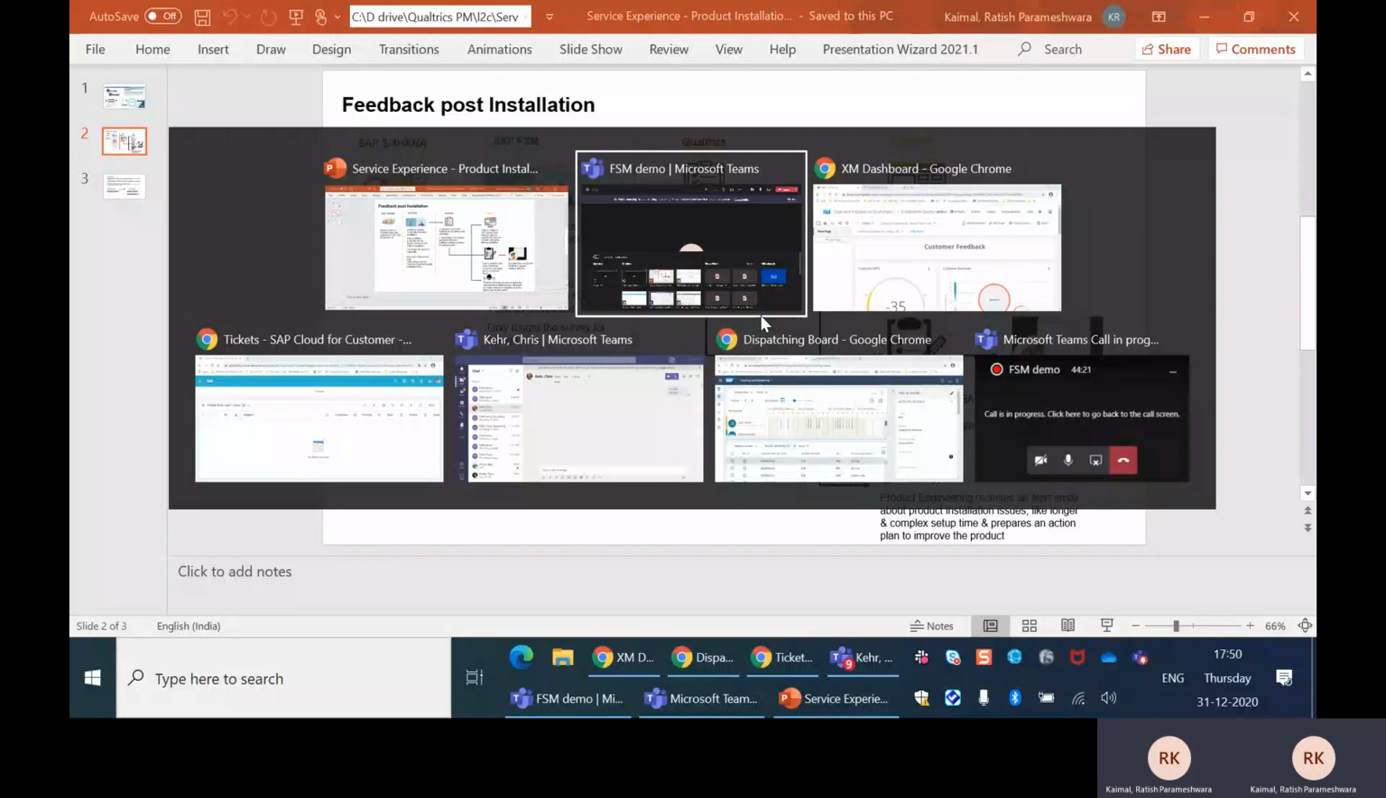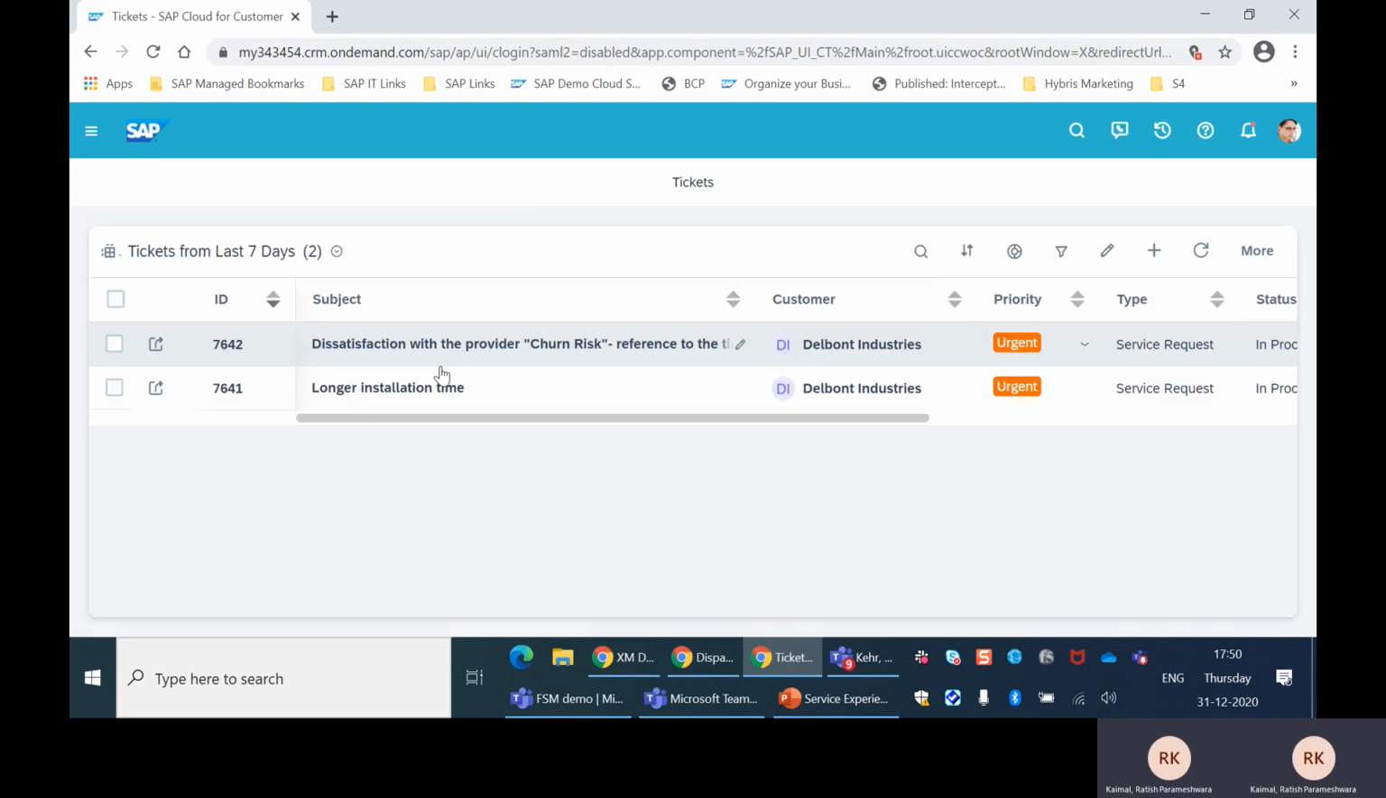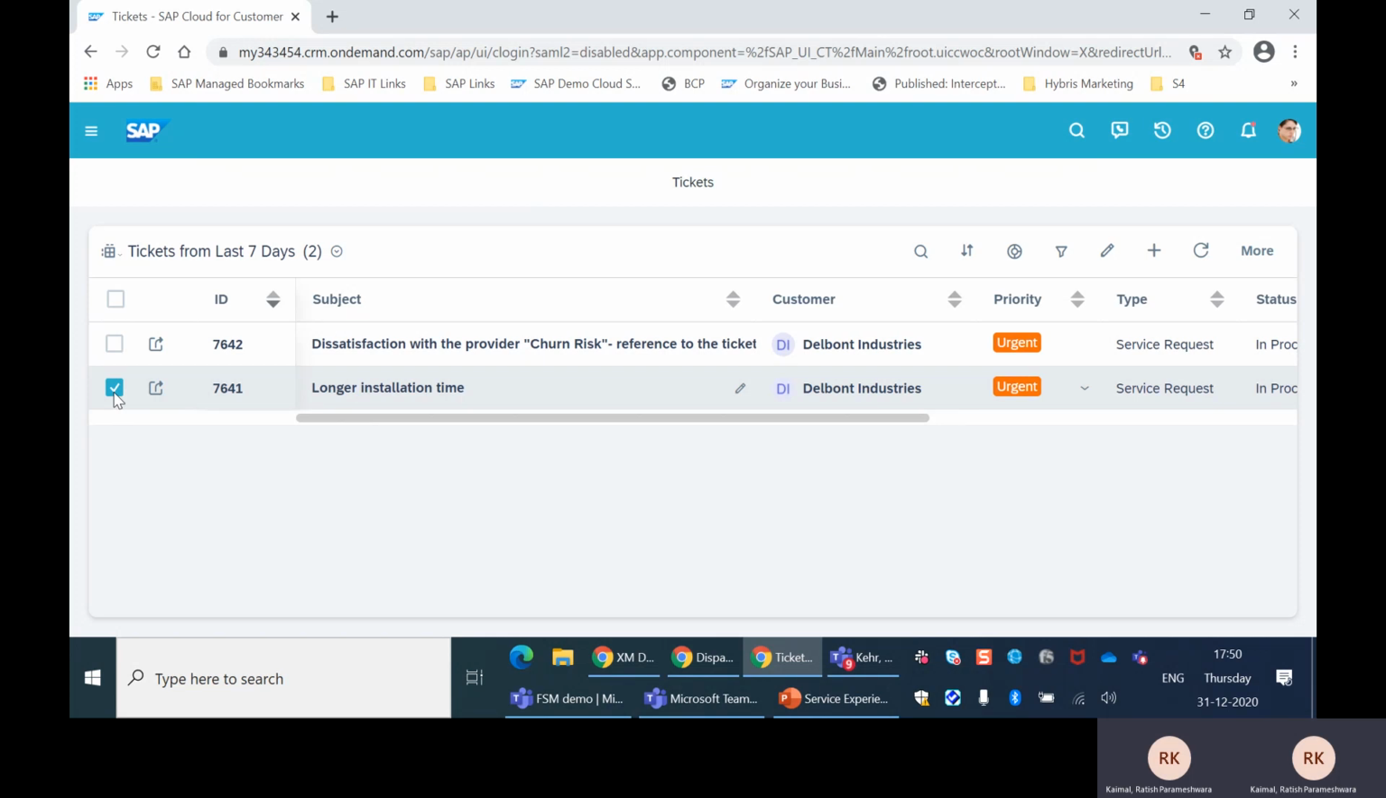Now based on the feedback response, there will be 2 tickets created in SAP Service Cloud. So I will log into the Service Cloud as a service manager persona, and I can see 2 tickets which got created from the feedback response that we received. The first one is for the longer installation time, and the second one is for the churn risk.